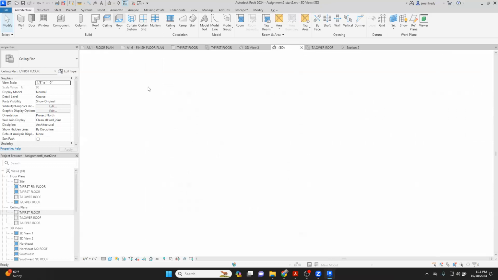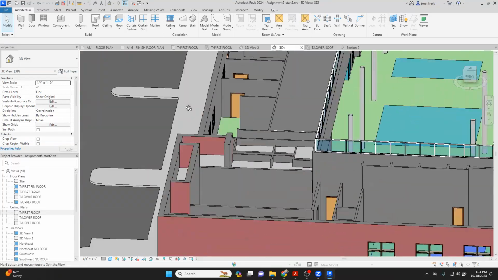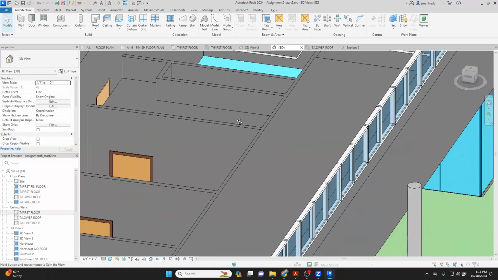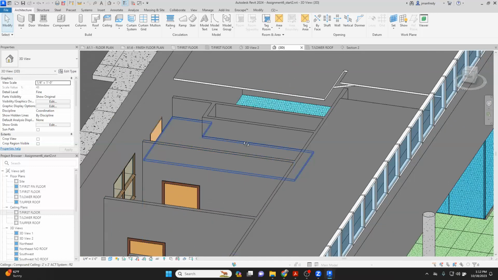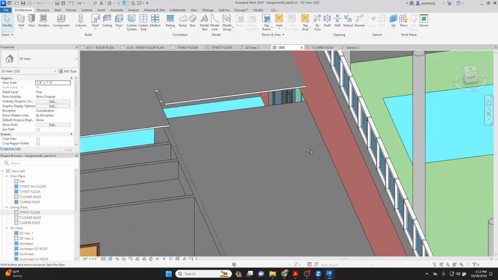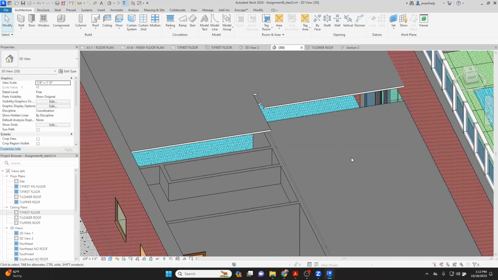But if I look at it in 3D, we're talking about this space back here. Okay. So do you see any problems with this? Does anybody see any problems? Carl, are you out there?